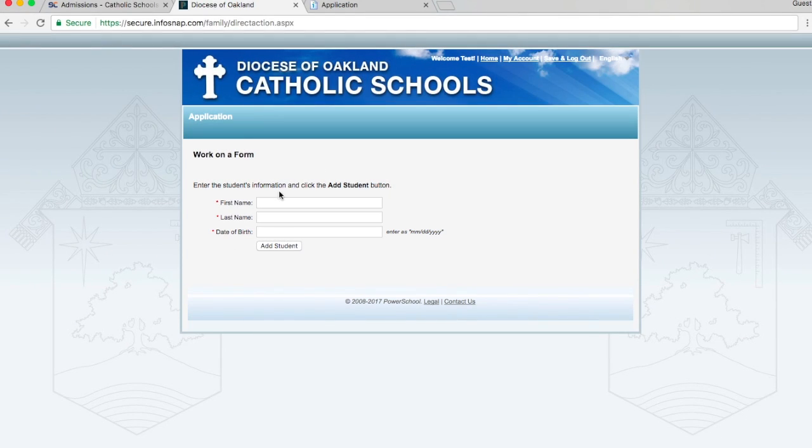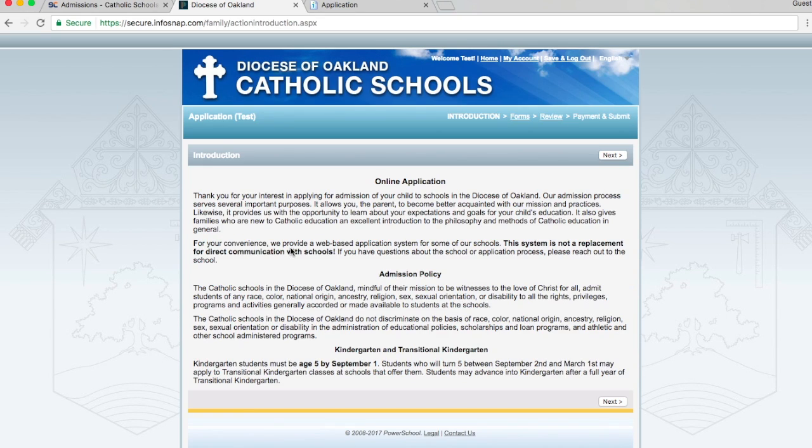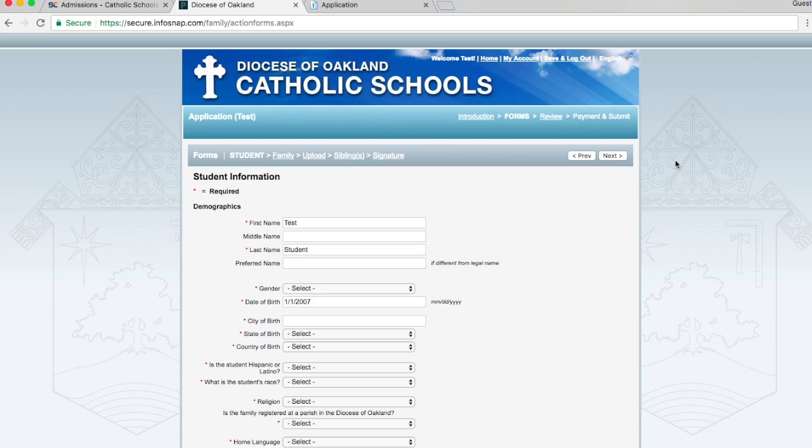Once you're logged in, you're going to be asked to create a student. I'm going to start by adding my first child. And click Add Student. This will take you to our online application. This page is going to show you some basic information about our admissions policies. It's very important, especially if you are applying for a transitional kindergarten, that you check the information on this page.